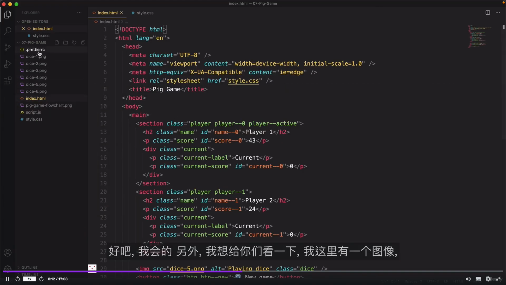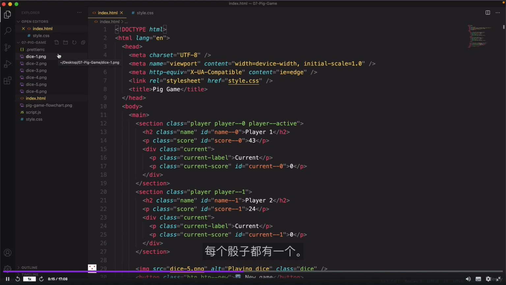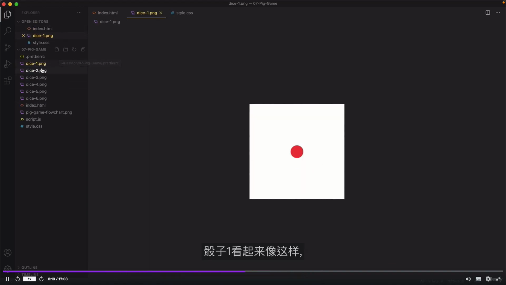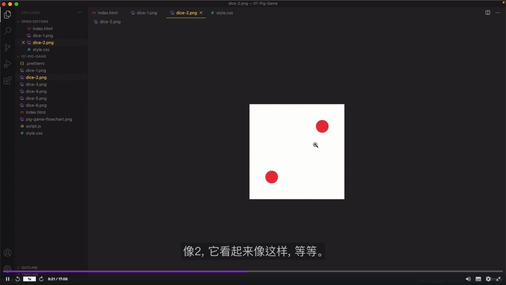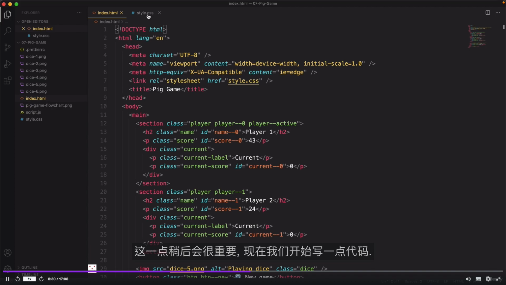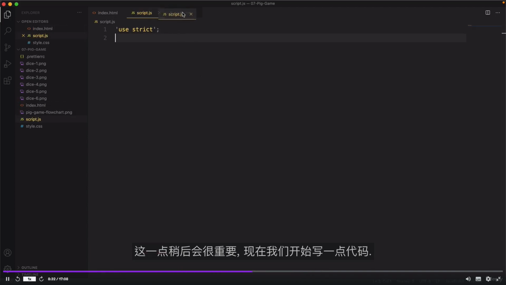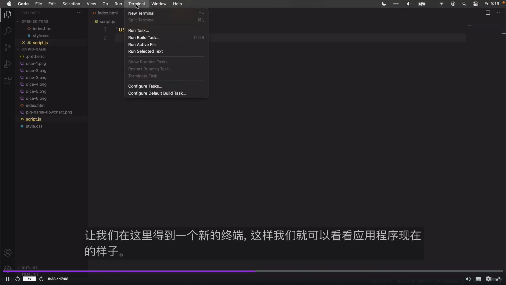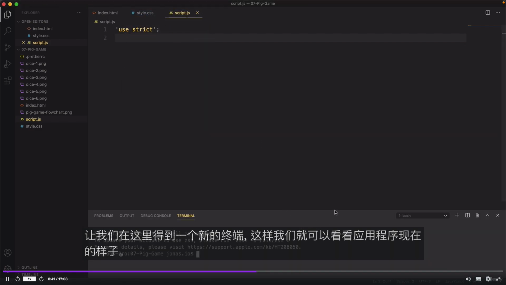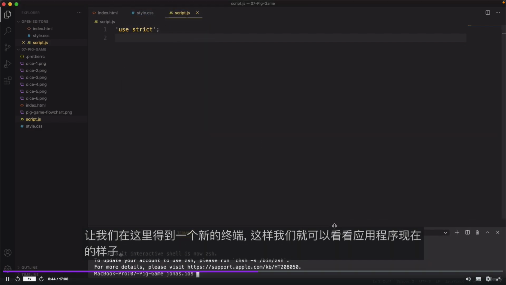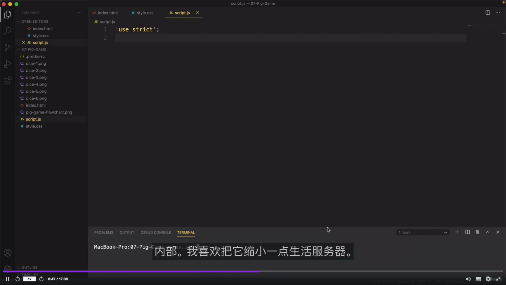All right. Also, I wanted to show you that I have one image here for each of the dices. So dice 1 looks like this, dice 2 looks like this, and so on and so forth. So we have one image for each of the possible 6 numbers. So that's going to be important later. But now let's just start to write a little bit of code here. Let's get ourselves a new terminal here so that we can take a look at the application as it looks right now. And here I like to minimize it a little bit. Live server.